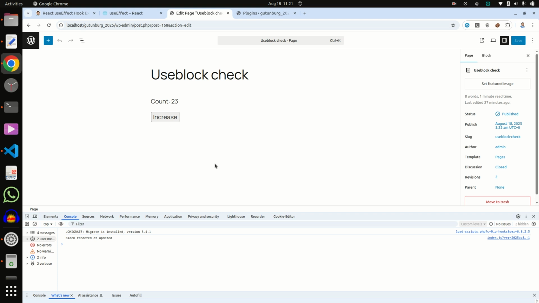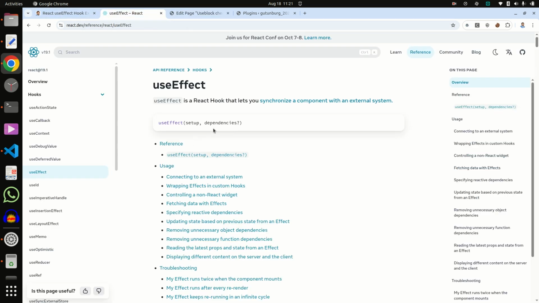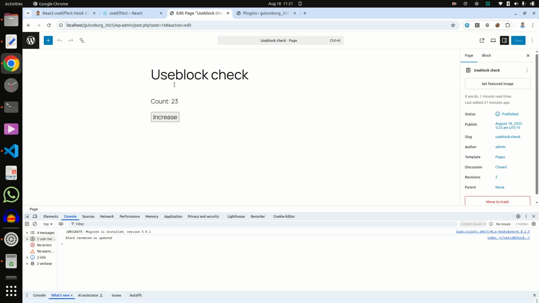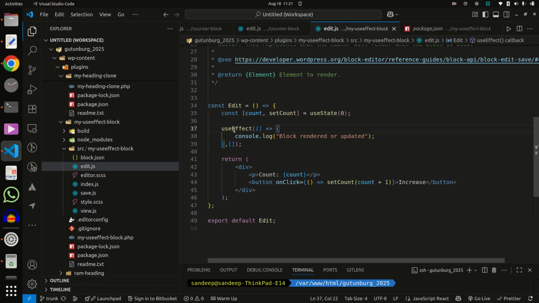Have you ever wondered whether your code runs multiple times or only once when building a block? Let's see how the dependency in useEffect actually controls this. I already told you that it is the second parameter here. So now we are talking about this. When we click on increase, useEffect will run again.